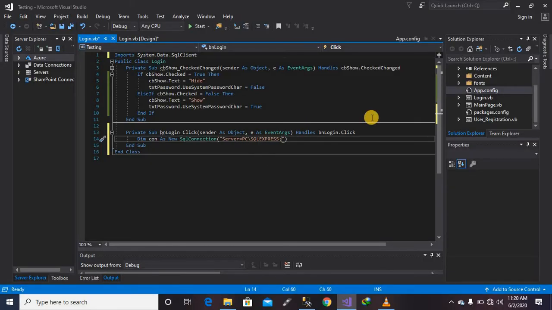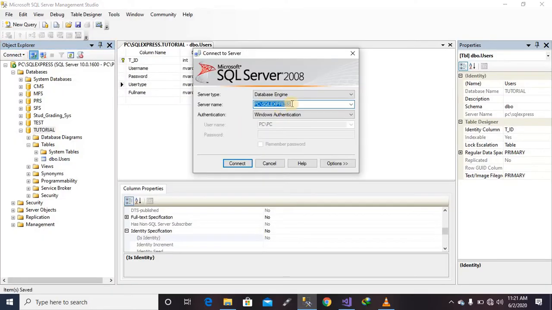So let's say database. That's our database name, and the database is equal to tutorial. Let's move on by saying trusted connection. Let's set it to true. The reason for this is we are using Windows authentication type. We're not using SQL Server authentication type. If you use that, you provide your login and then your password for your database. But right now we are using Windows authentication type, so we don't need any username and password.